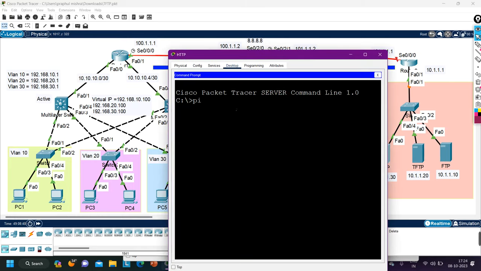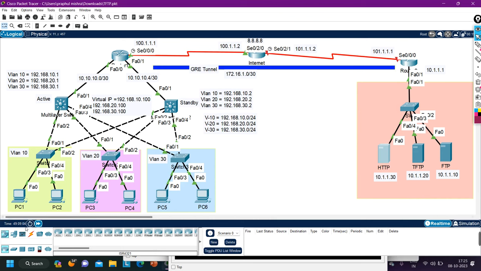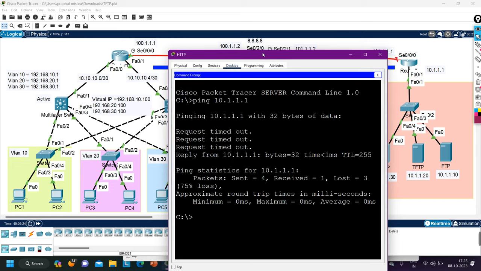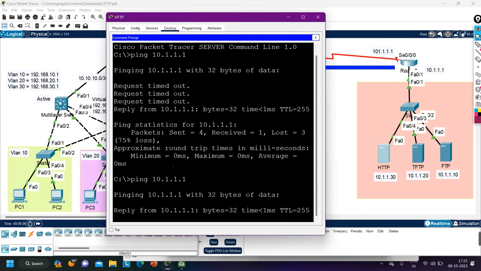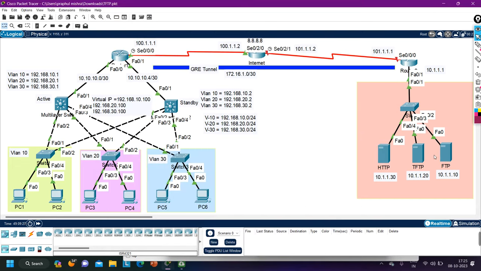Now you can check whether the HTTP, FTP, or TFTP servers are able to ping their gateway or not. Let me check the connectivity to gateway 10.1.1.1. The switch interface is not in forwarding state because of the spanning tree protocol. It will take 30 seconds. And now if you check connectivity, you can see ping is working.